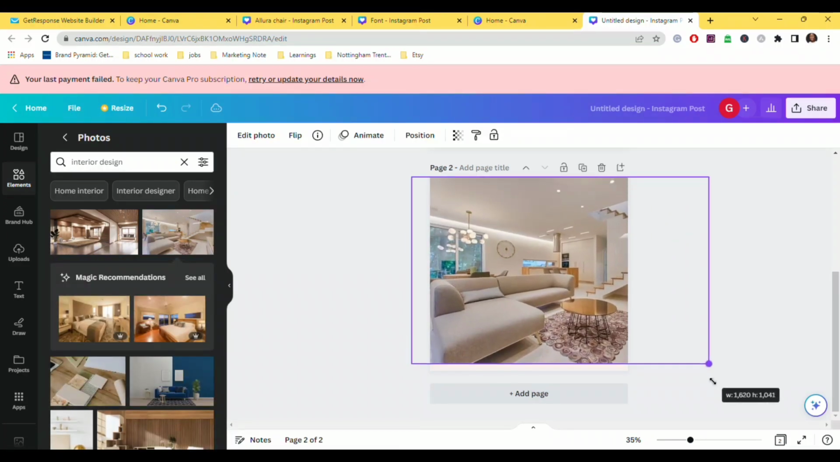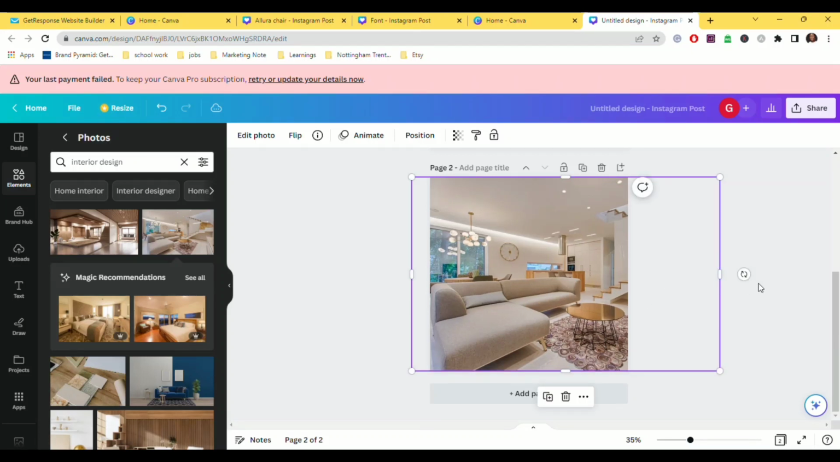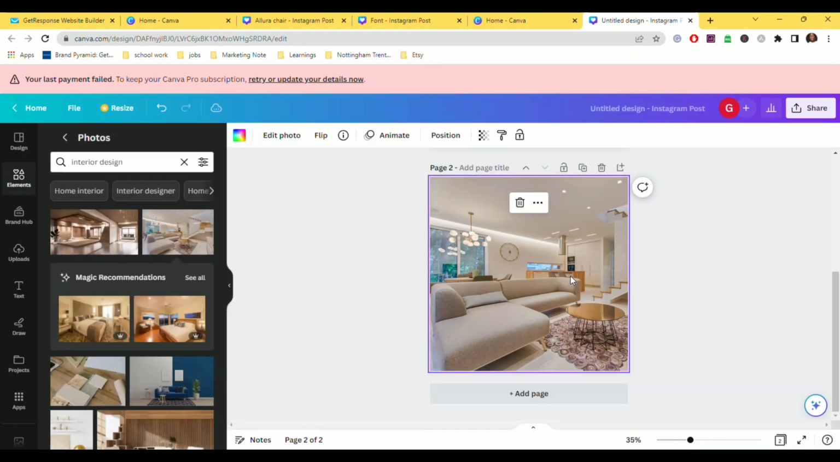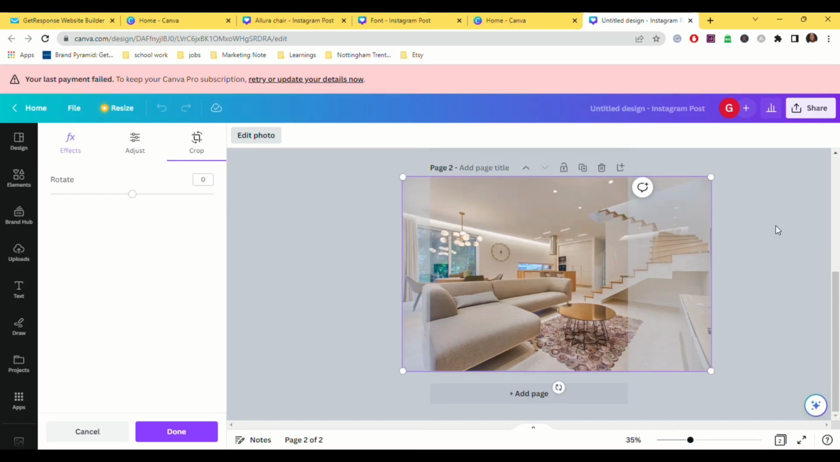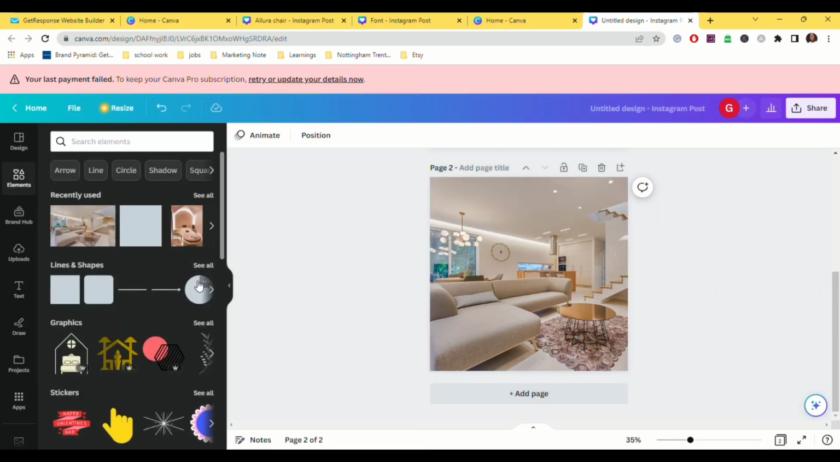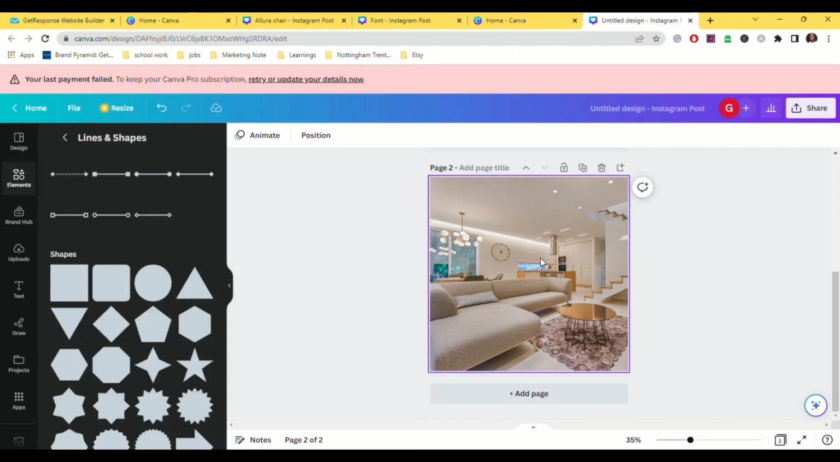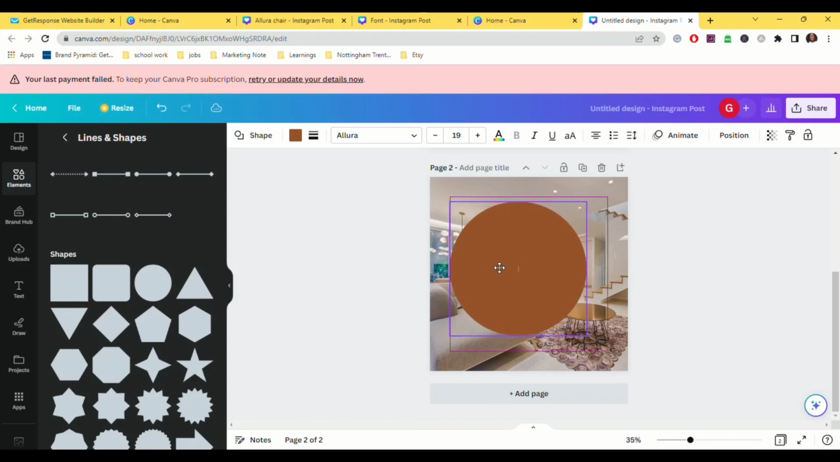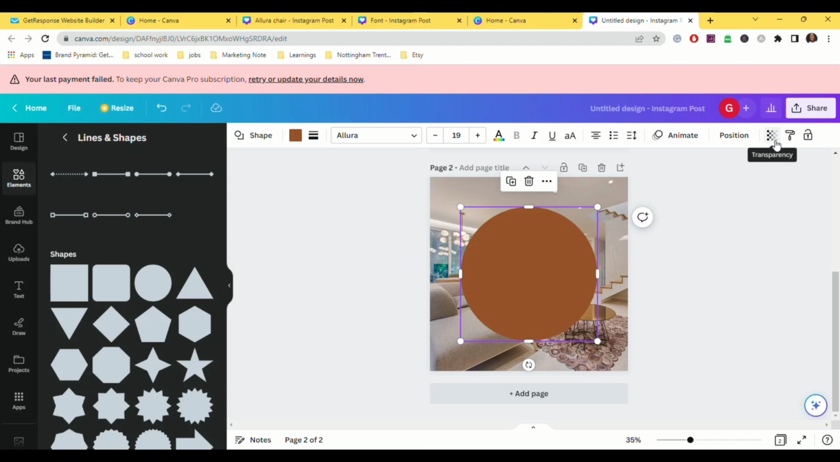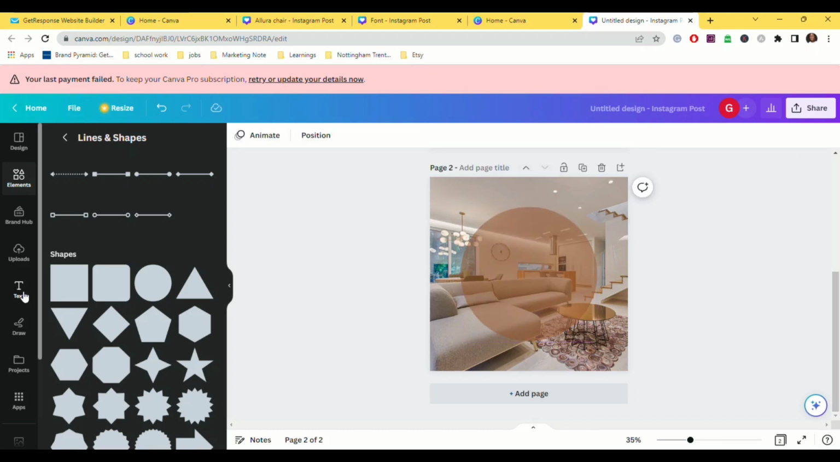So we can come here, adjust our photo to fit the frame, make it centered, and make everything how we want the image to look. You can also come to lines and shapes to use line shapes as well, just to make your design more interesting. You can also make that centered. You can also try to use the transparency feature of Canva just to give it a little bit of edge.